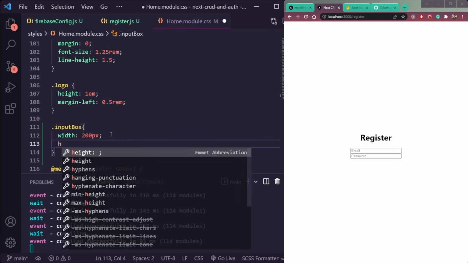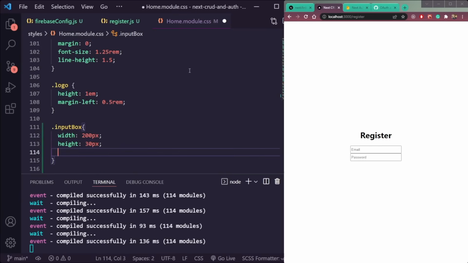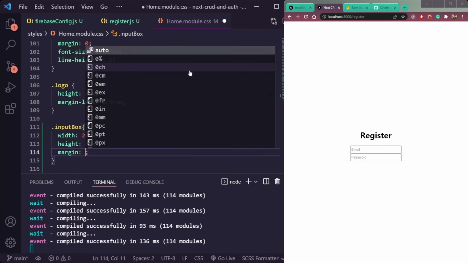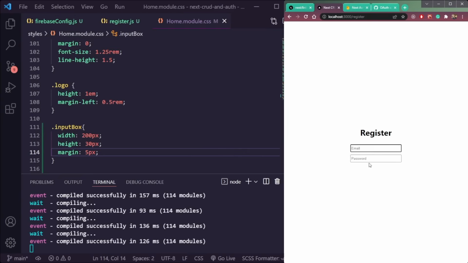Now let's add some height. Make it 30 pixels. Fine. Let's also give them a little bit of space between them. So just say margin 5 pixels. Now we have email and password. Fine, this looks better. We can type email and type password.